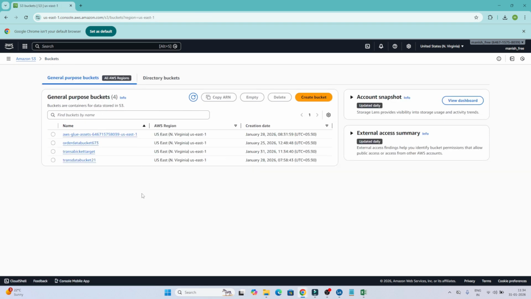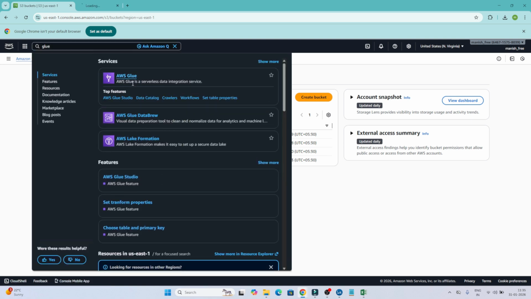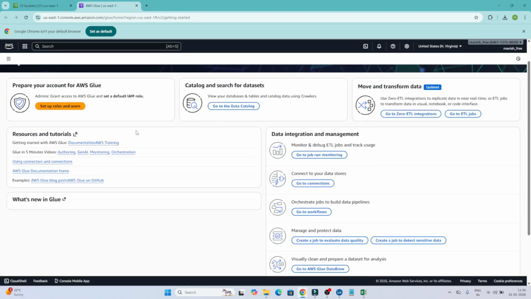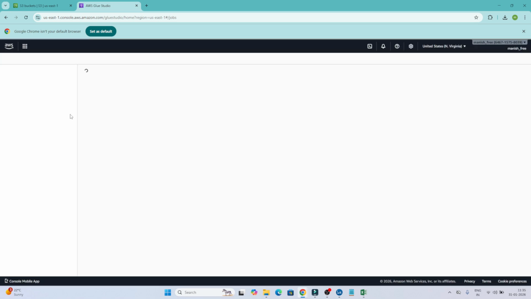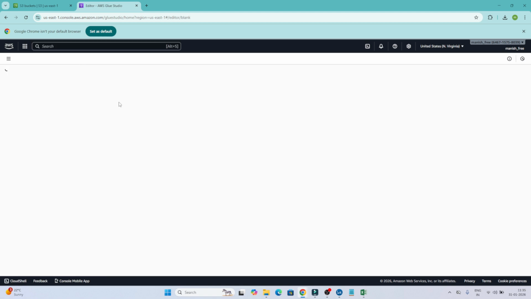So our S3 is set up. Now we will open Glue. Click on AWS Glue, and click on open link in a new tab. Here we should create an ETL job. Click on ETL job. What we have to do is set up the source and the target. Let's do it in a visual way only. Click on Visual ETL.